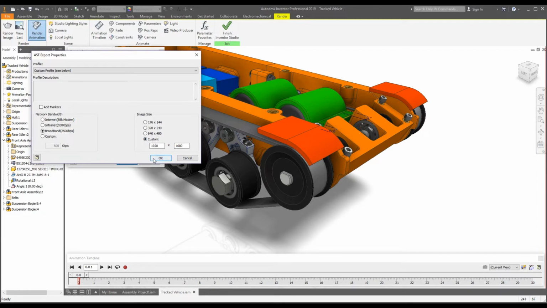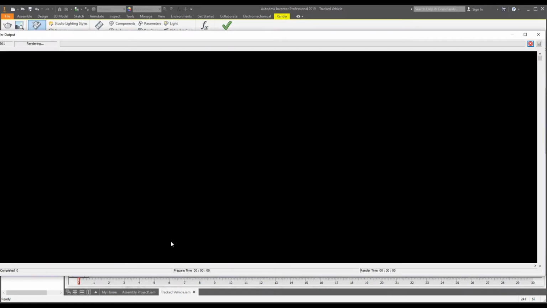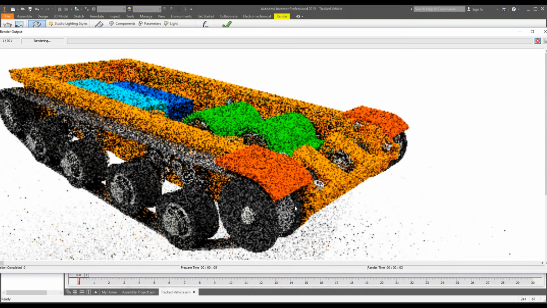I'm not sure how long this is going to take. It might take a while with this high of a resolution, but I'm going to click OK and see what happens. Now, it should do the same thing as when it renders an image. It should open up this dialog box. It might say not responding, just give it a sec.